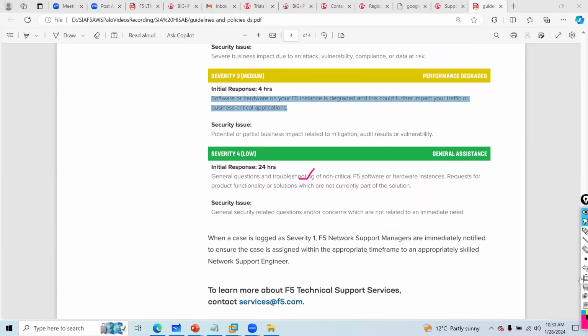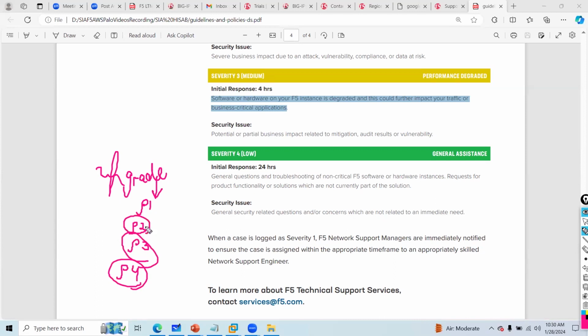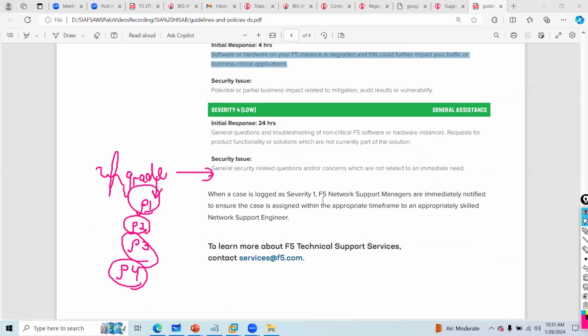And fourth, guys, can anyone tell me on the chat, when you need to open a case for an upgrade, whether it will be opened as P1, P2, P3 or P4? When you want to upgrade, what assistance do you need? That will come under general assistance. And this is very, very important: when a case is logged as severity 1, F5 support managers are also notified so that you get immediate support.